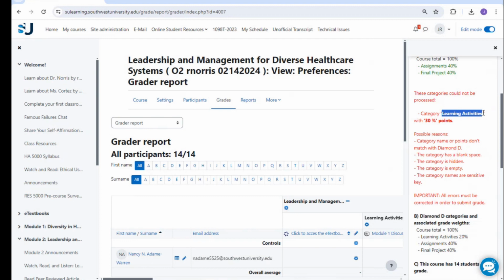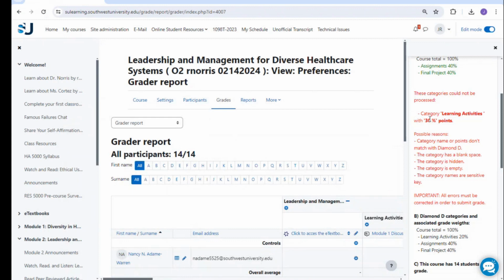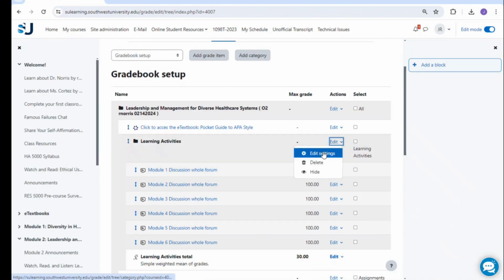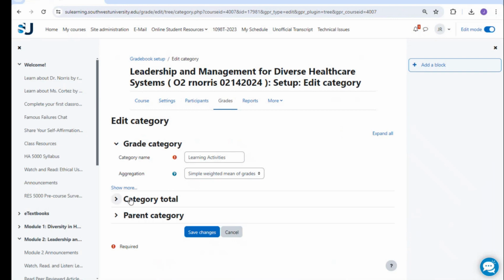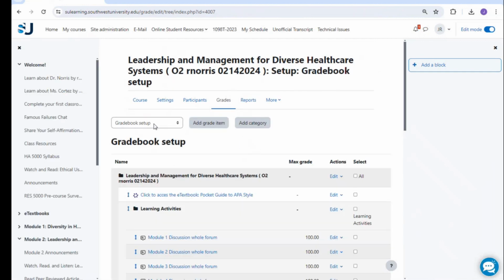We look here at learning activities and we see it's 30%. We know from our syllabus that learning activities is actually 20%. So we need to change that. So in order to change the points, we're going to come to our gradebook setup again. And here at Learning Activities, we're going to click on Edit Settings, and change our category total to 20. We click Save Changes, recalculate, we go back to our grader report.